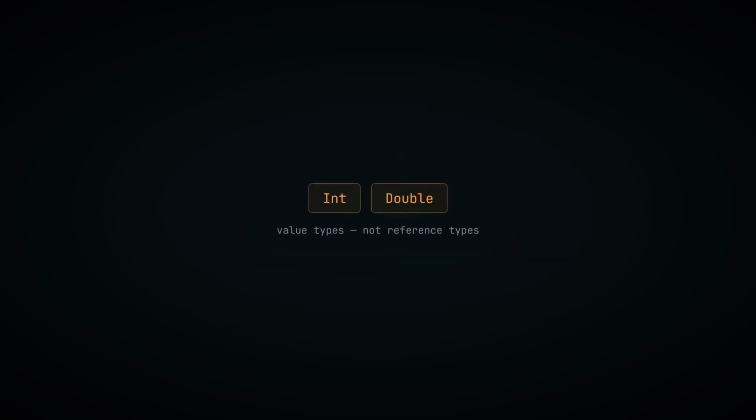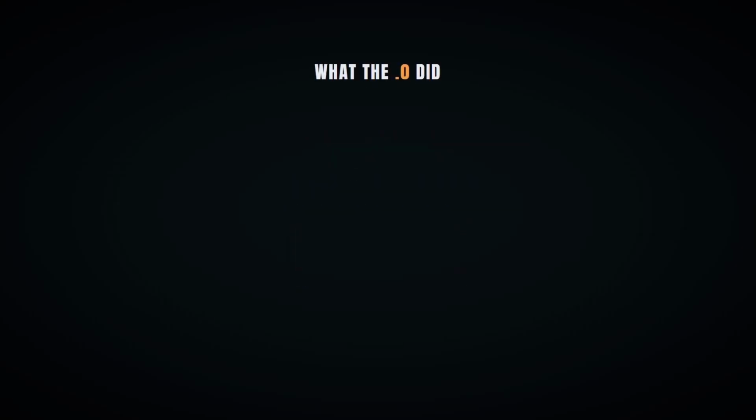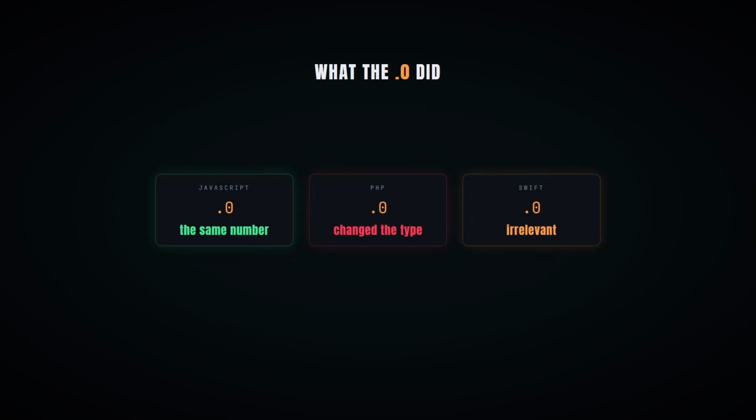Int and Double are value types rather than reference types. Asking whether 2 value types share an object identity is semantically meaningless, so Swift's compiler stops you before your code ever runs. Notice what happened to point 0 across all 3. In JavaScript, point 0 evaluated to the exact same number. In PHP, point 0 changed the scalar type and failed the check. In Swift, point 0 is irrelevant because value types don't have object identity.